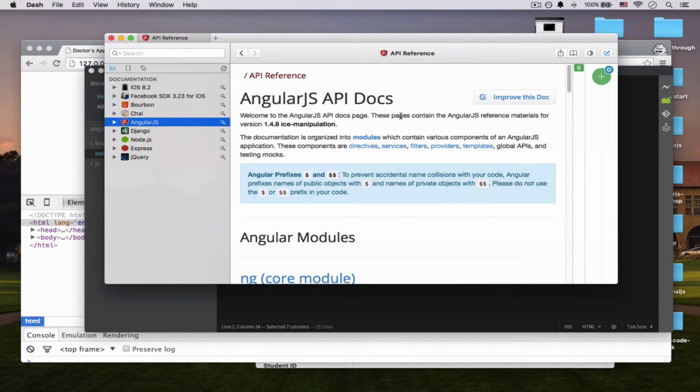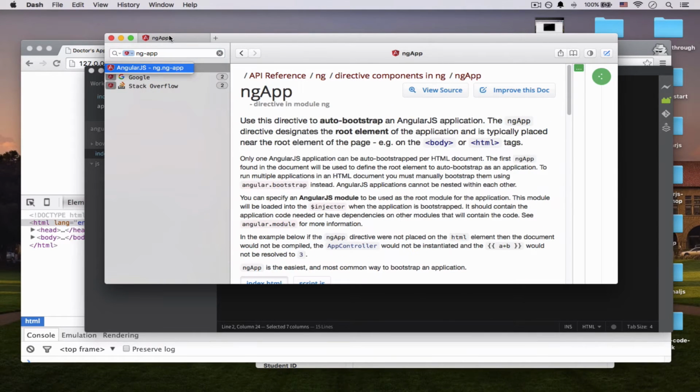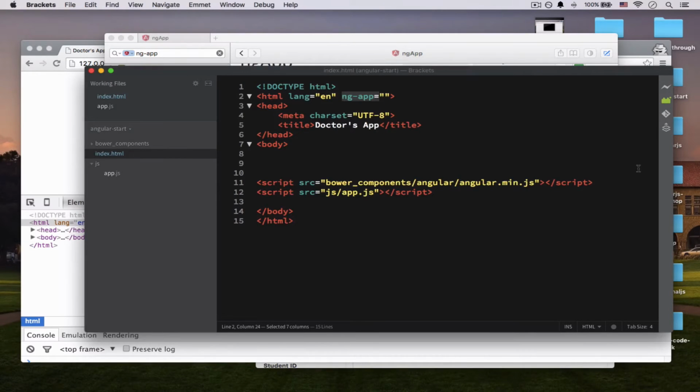Now let's take a look at what it does, and we'll just do a quick search here. And one second, let's click this. ng-app is a directive that bootstraps or initializes your AngularJS application. The ng-app directive designates the root of your application. And in our case, the root could be at the very top here in HTML. Some people tend to also put it in the body, and it's up to you to make that choice.